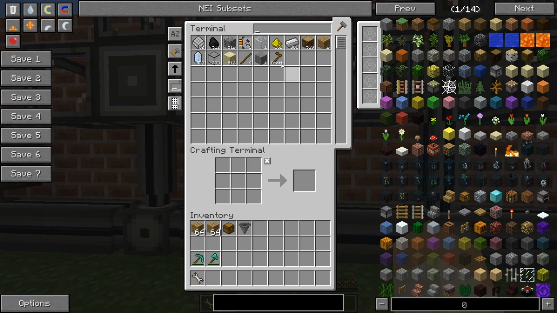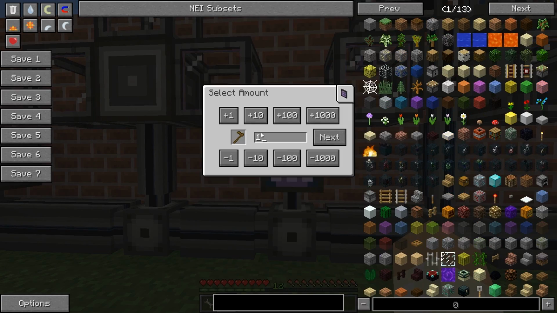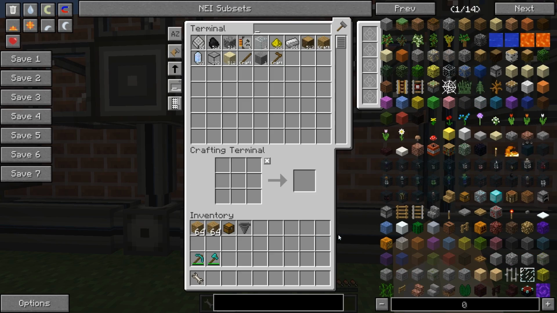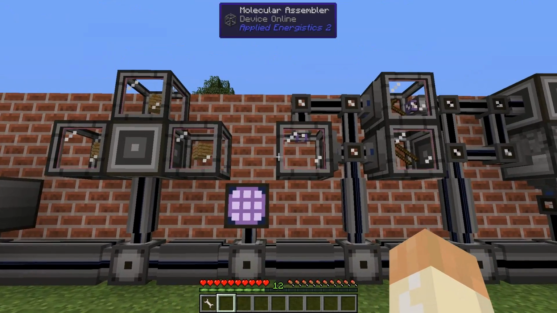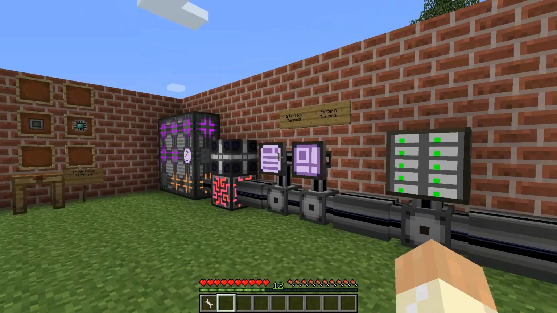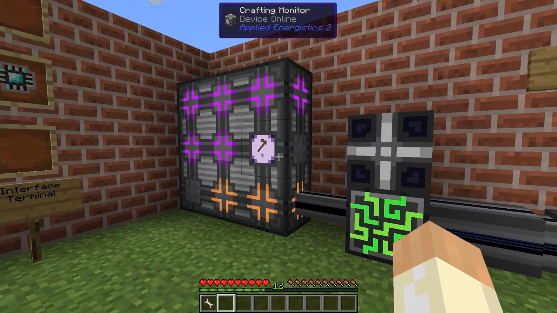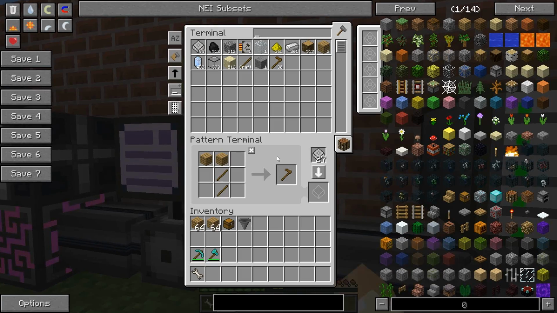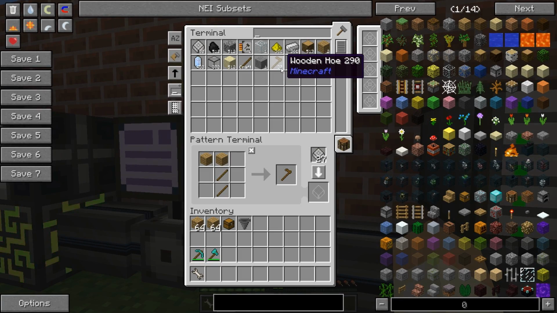So let's see how quickly we can craft, I don't know, 30, that's a good number I think. Now we'll craft wood, 2 planks, 2 sticks, and then craft the hoe. Now we can see all 3 at the same time in different chambers. And yeah, we're done. That was quite quick, and we have our 30.